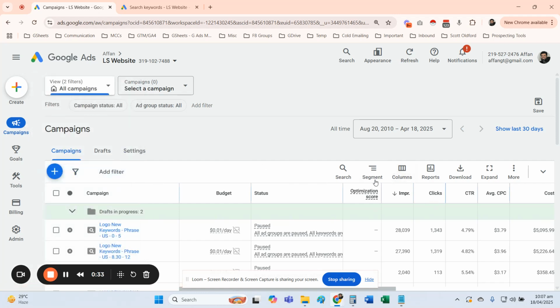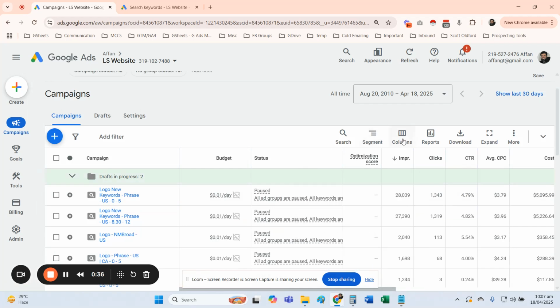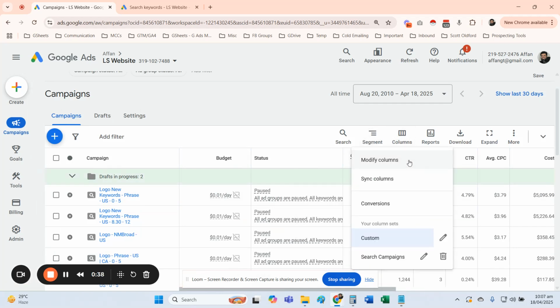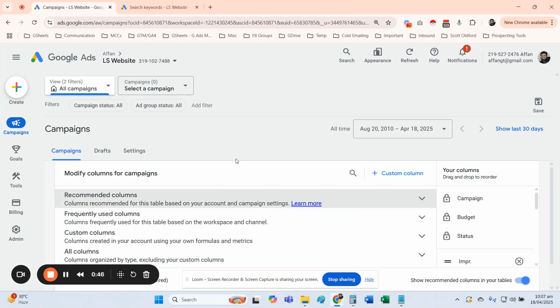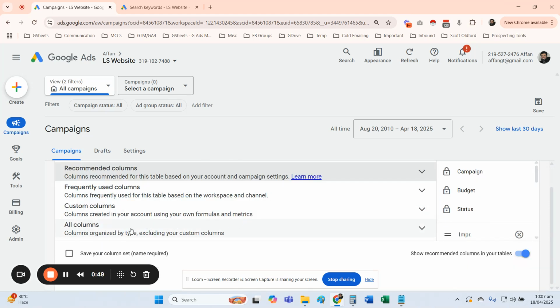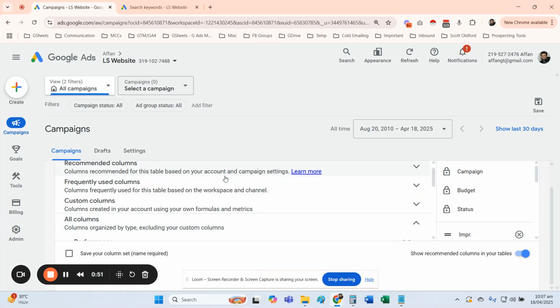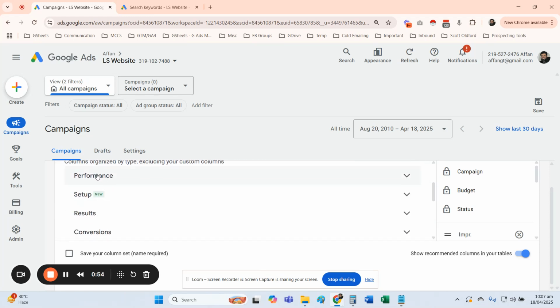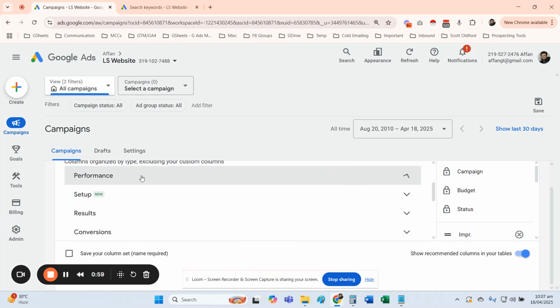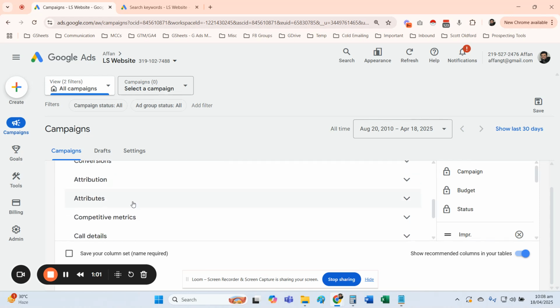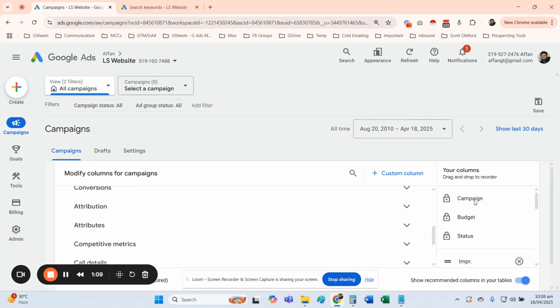And to modify the columns, you have to click here in the columns, okay, and modify. And you can select which columns you want to see. So Google is going to show you some recommended columns and some frequently used. And then you can go into the all column section here where you would see columns categorized by different categories, like performance columns are here, impressions, clicks, CTR, cost, and setup and conversions. And so these are all categories, and you can expand on each of them to look at what columns individually appear inside each. And on the right side, you're going to see some locked columns here.